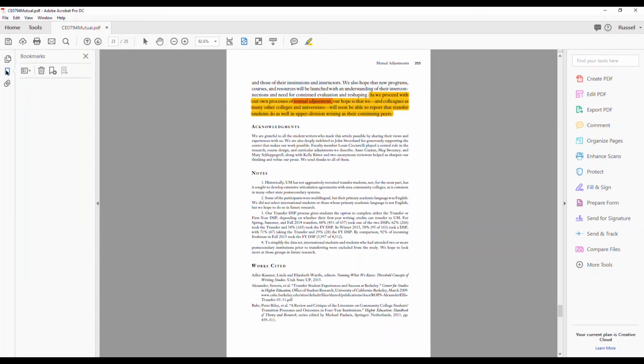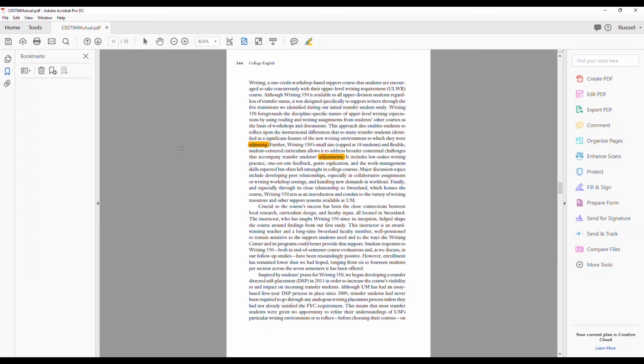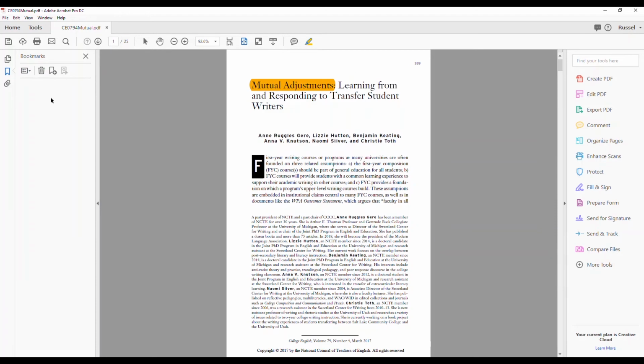Now we're going to expand on the left here, this bookmark section. And we're actually going to create an outline here. Sometimes papers will have the outline in here already, but if it doesn't have it, we can just create it. So we'll go to the beginning here and just put in mutual adjustments as our first bookmark on the first page, and we'll add a second one here. We'll call it introductions.